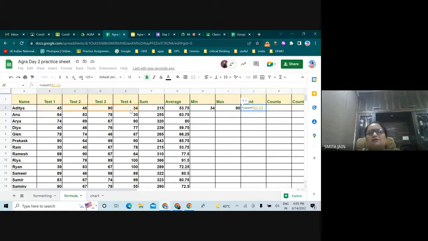If you have a big list, you just select the range. Let me select the whole range so that you can know. I have selected till maximum. Close. Now you can see 8 numbers are there: 1, 2, 3, 4, 5, 6, 7, 8. It has not taken Aditya because it was text. सिर्फ उसने number values को लिया.